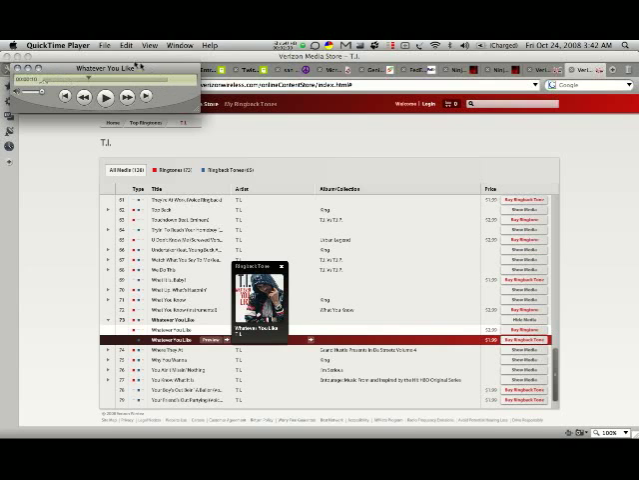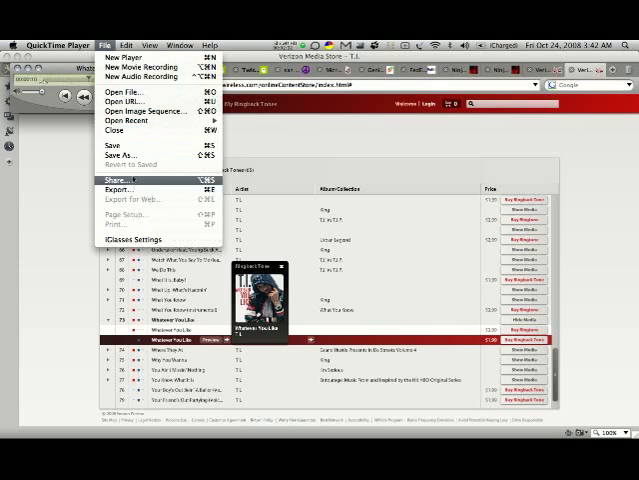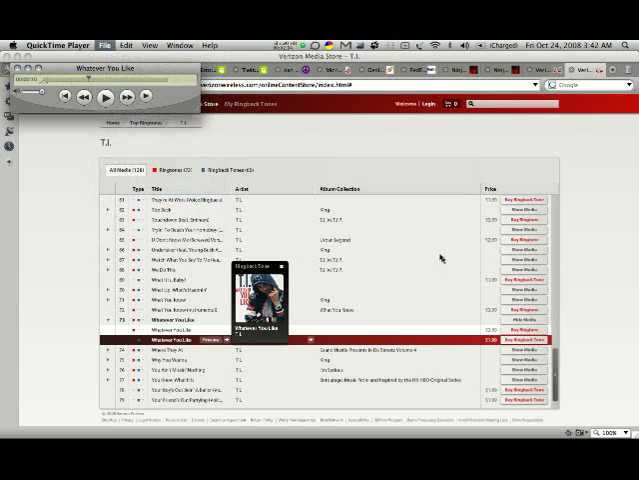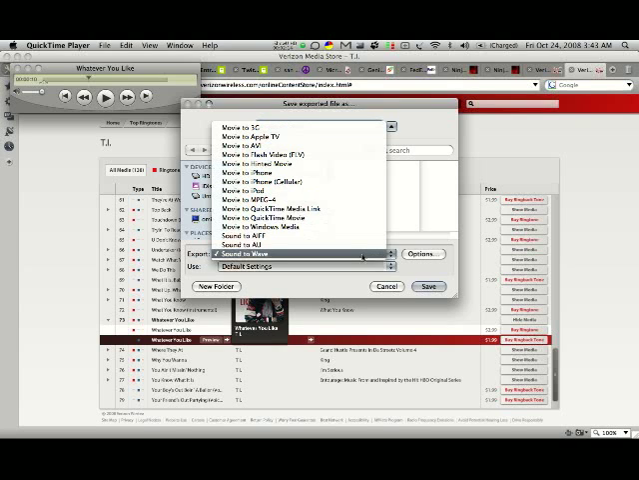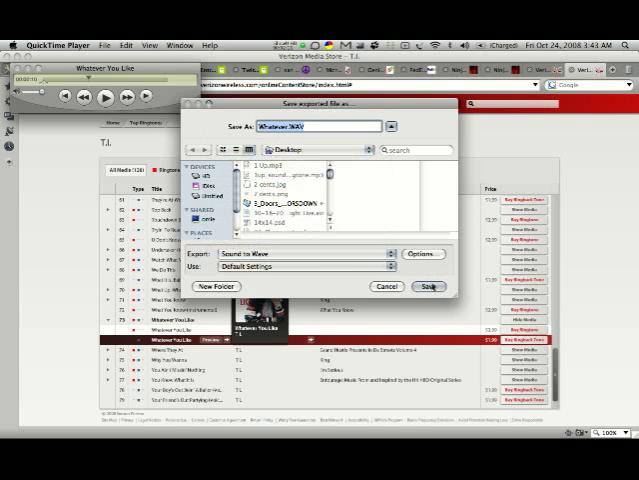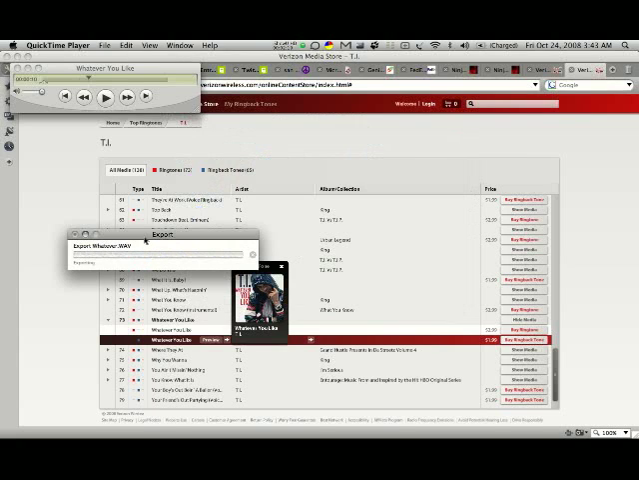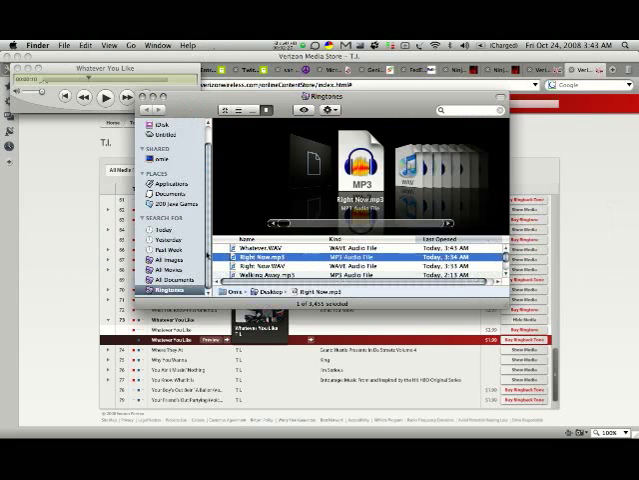It's all gray. Go to File, Export. Rename it whatever, anything you want. Make sure it's sound to wave. Hit save. Go back to your Finder window. Now it should be here.